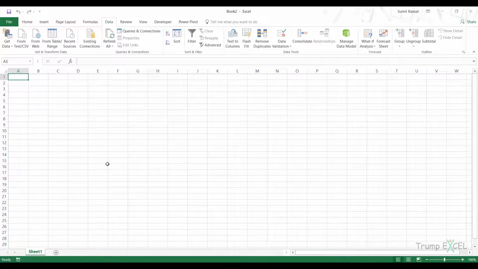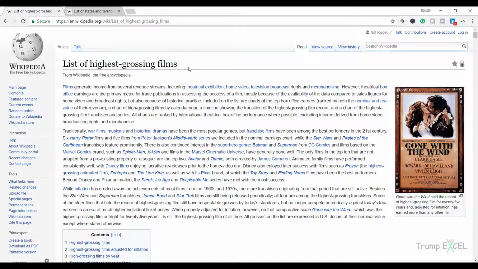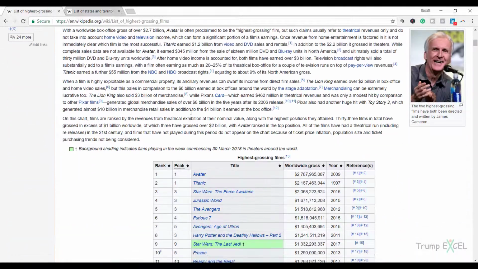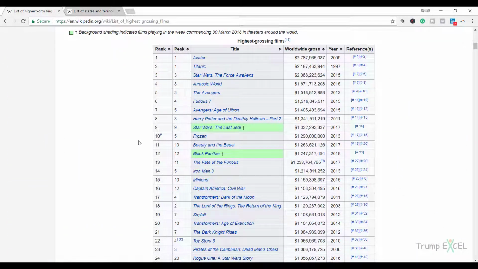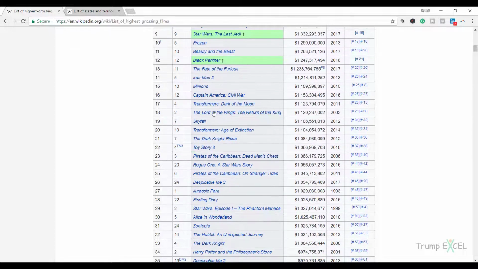I'm Sumit Bansal, and in this video I will show you how to import the data from web into Excel using Power Query. So here I have a list of highest grossing films. This is a Wikipedia page and it has this table with 50 records of the top 50 highest grossing films of all time. And I want to import this data into Excel using Power Query.